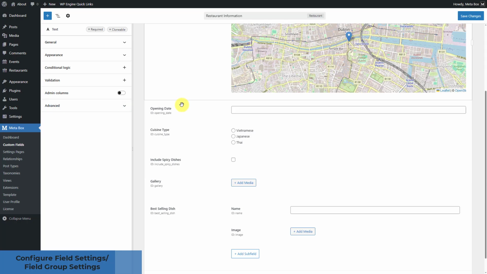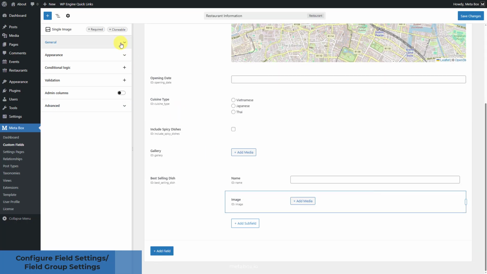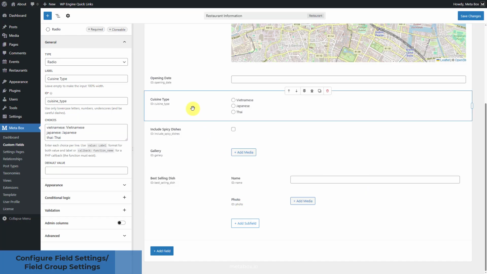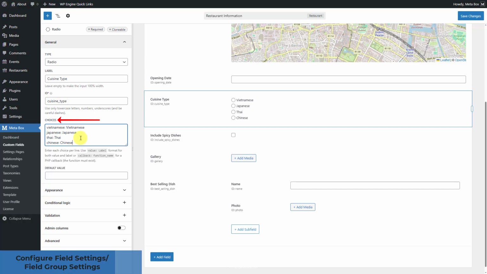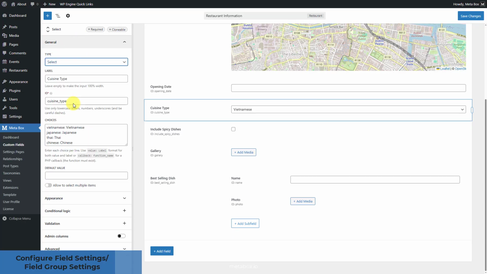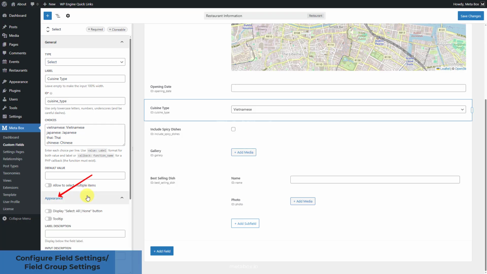For general settings like naming the field or setting its ID, you can find them right here. Whenever you change any setting, the live preview will immediately reflect that change. If you want to set or add values for a field like select radio, do it here. In case you want to change the field type, go to this section. Other settings such as adding a placeholder or creating columns for the field can be found in the Appearance menu.